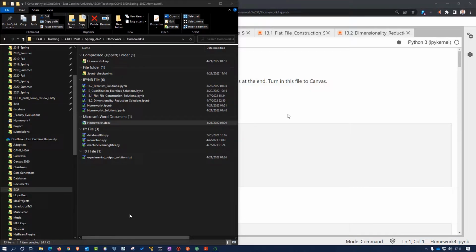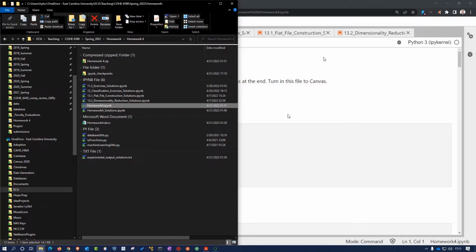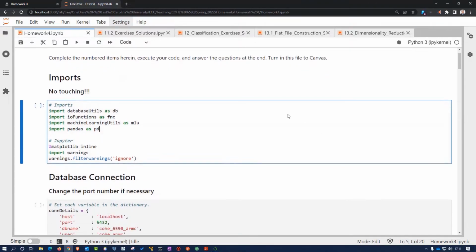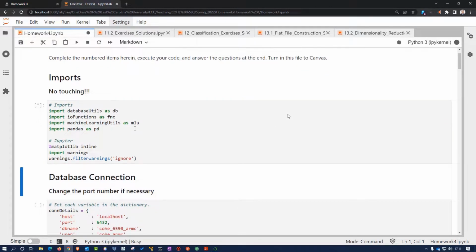Some people are just used to downloading the instructions, so I'll put that there for you. So the only thing you need to turn in is this file here. That's it. Homework 4. Just one file. Nothing else. Okay. So it says no touching, so no touching, but you still got to run it. So make sure you run that first one.